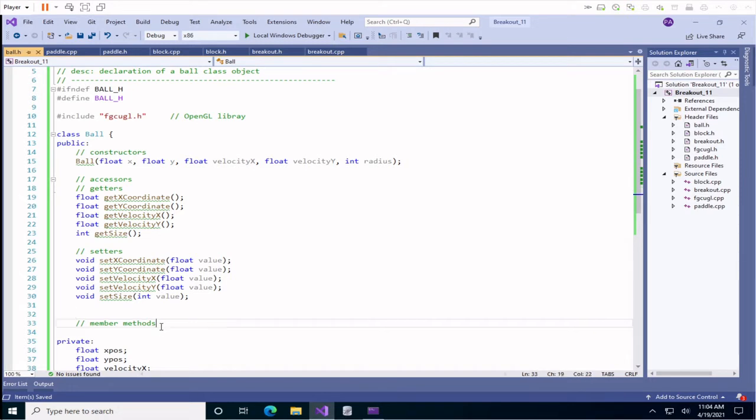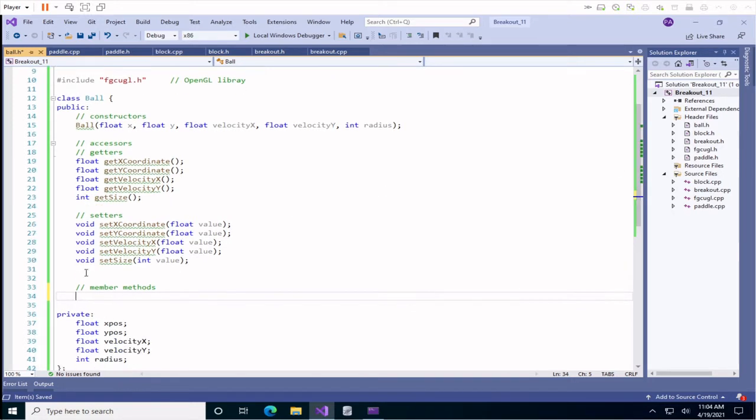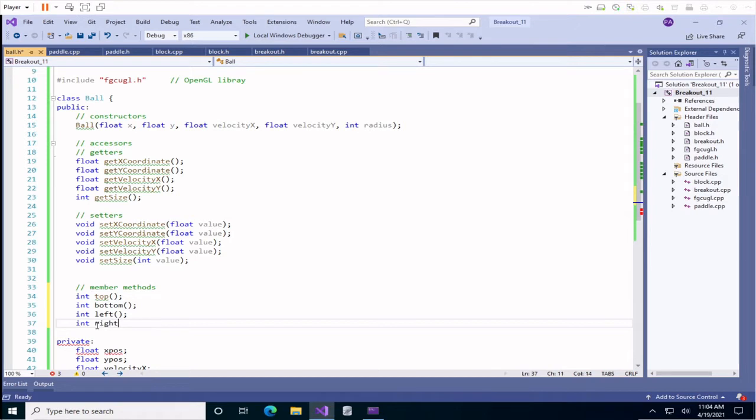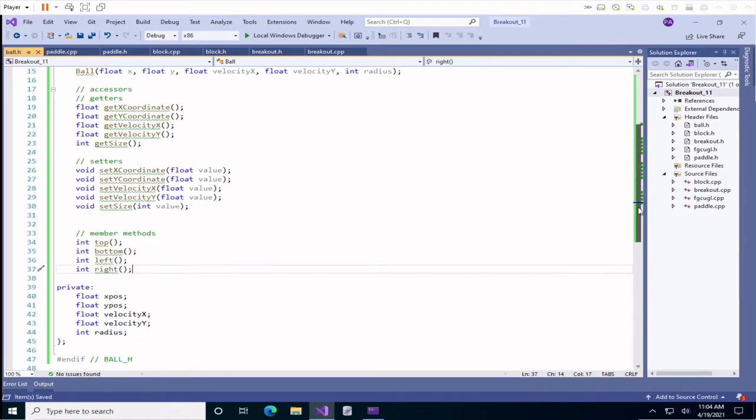Now, similar to our block, we're going to implement these fictitious property methods for the dimensions of the ball. So at the top we'll have, and they'll just be integers, and these will be used during the collision checking: top, bottom, left, and right. And those will be calculated properties.